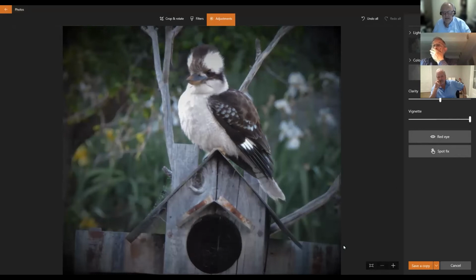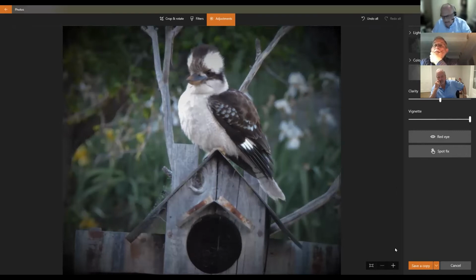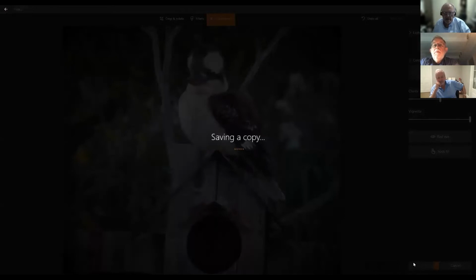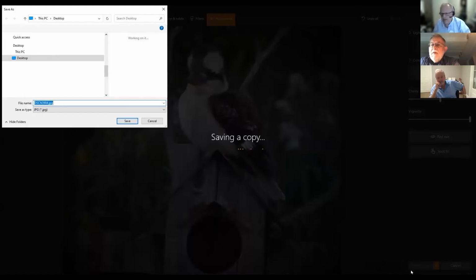So I'm going to do a save of a copy here now. It's always important not to override your original photograph. Save a copy. Make that copy be the one that you use. So we'll do a save a copy. And where was that button? It's down in the bottom right-hand corner.